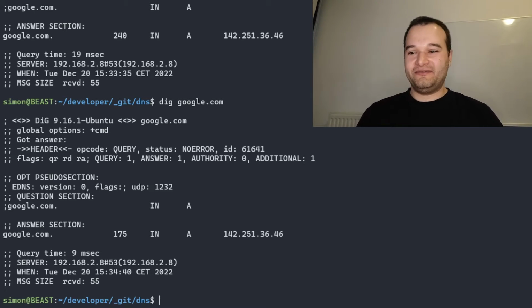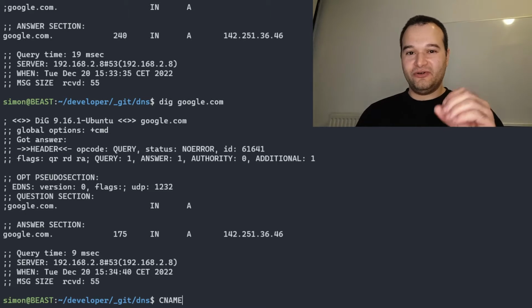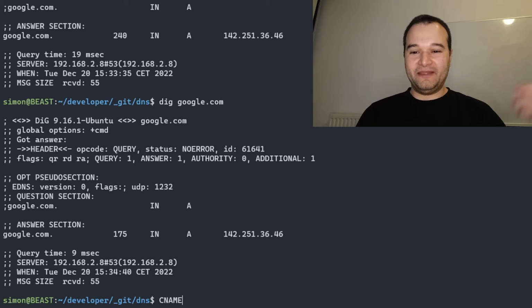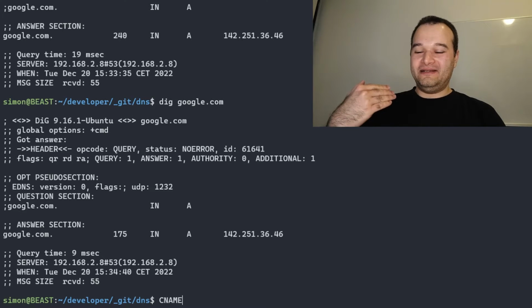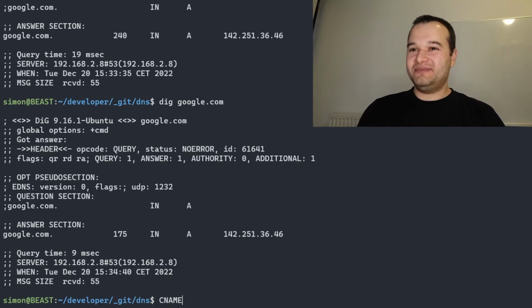Okay, let's list a few common resource records. CNAME is a canonical name. For example, google.com could be a CNAME to somewhere else, like microsoft.com. That will never happen, but yeah, actually CNAME is a bit complicated.